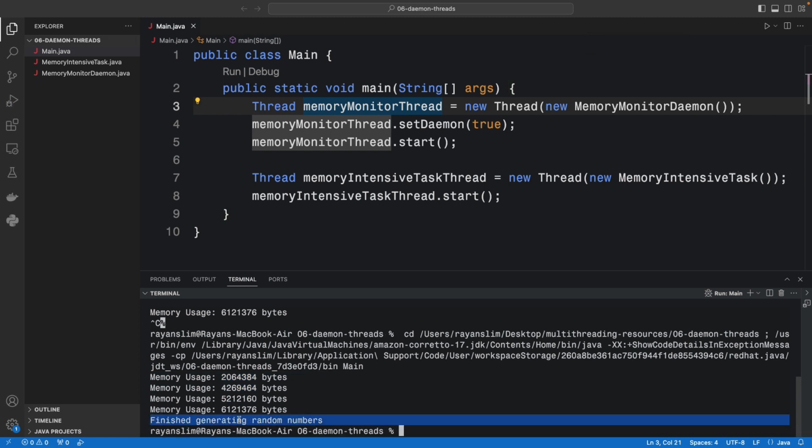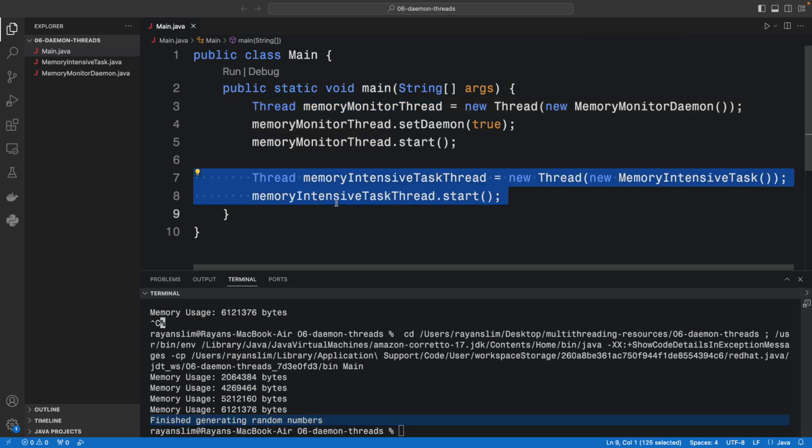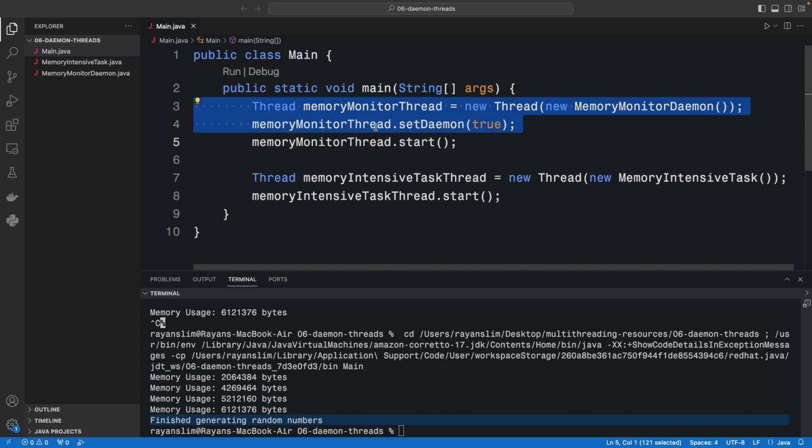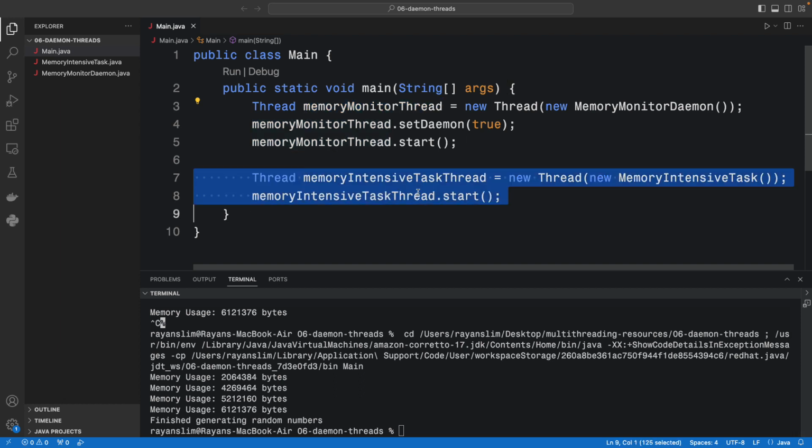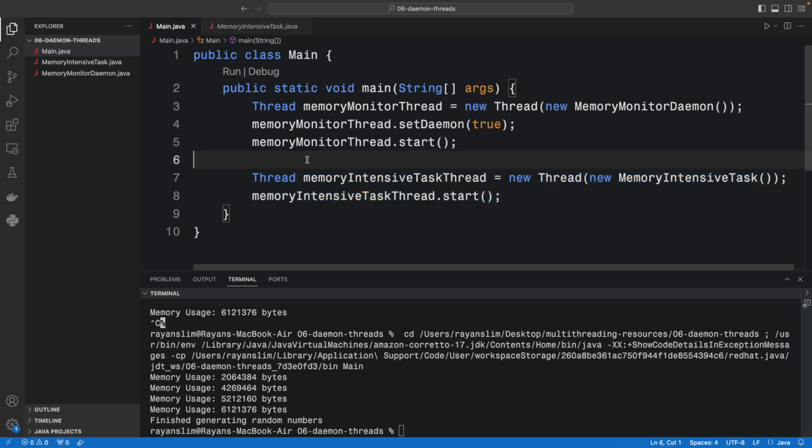All right, and as soon as our core threads are finished executing their tasks, so this includes the main thread and the memory-intensive task thread, the daemon thread automatically shuts down. And this makes sense because memory monitoring is a background task that should automatically shut down when all of the primary tasks are finished. And that's really it.